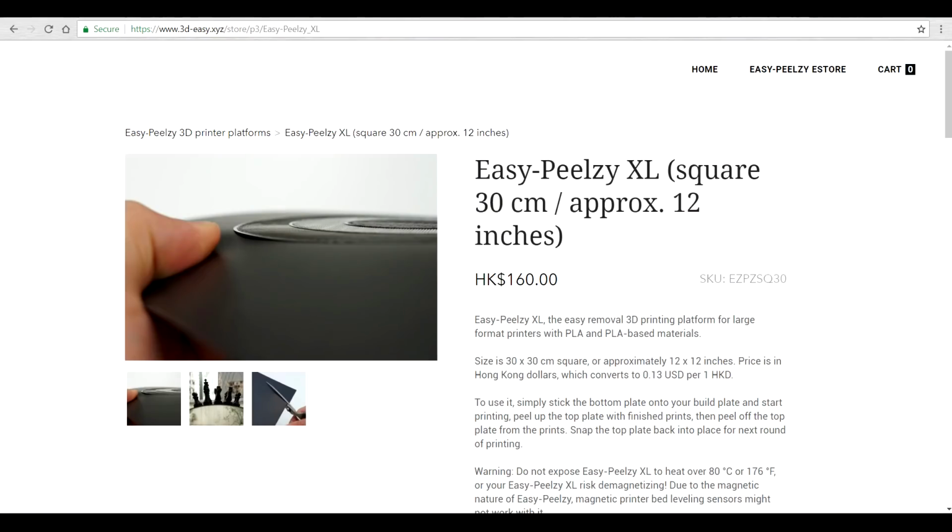Next up, we have this Easy Peelzy system. I first saw this in a video by Maker's Muse. It's basically adhesive on the bottom and then a two-part magnetic sheet. You'll find that when you align them perfectly, they snap together and there's zero chance of it moving around. The smallest size this comes in is 200 by 200.